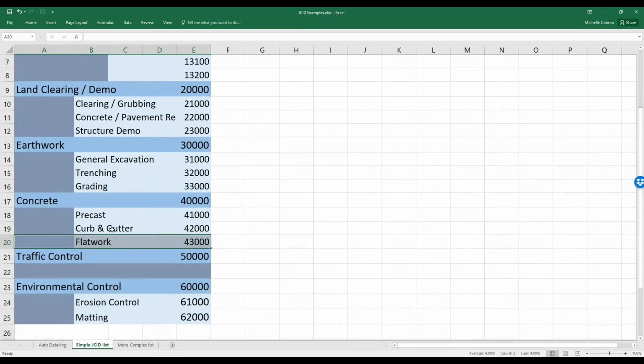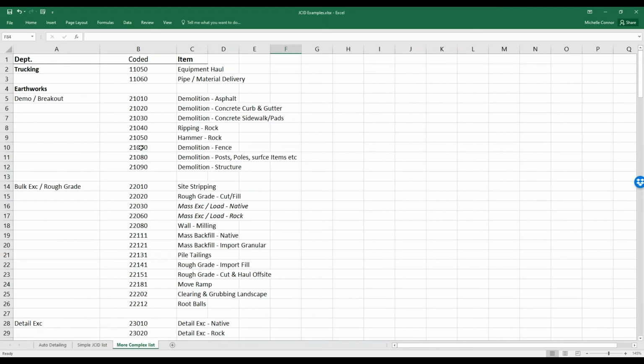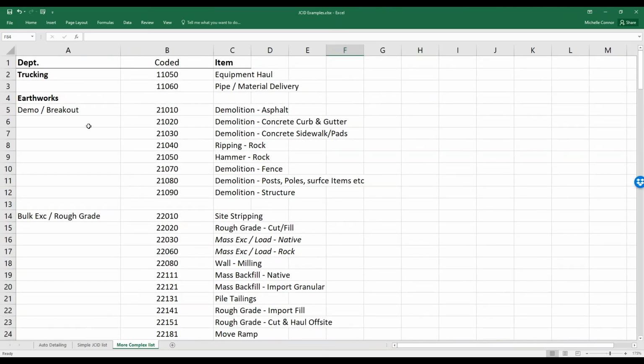So again, this one's pretty simple. I want to give you guys an example of a more complex list, one that's got some more breakdowns than the one that I just showed you. You can see that this one has a lot more distinctions along the way. And let me zoom that in one more time, just for anybody who's having difficulty seeing it. But you can see everything's still broken out into these categories.